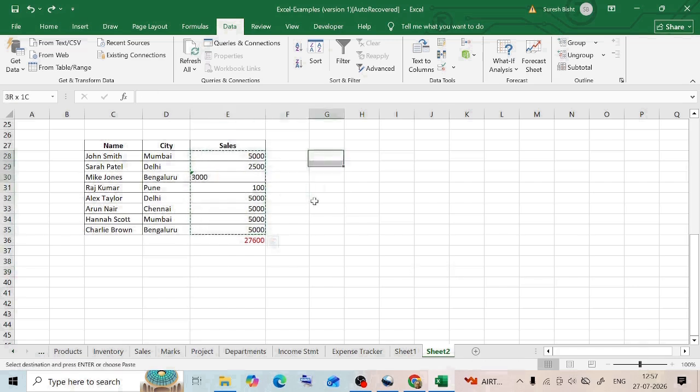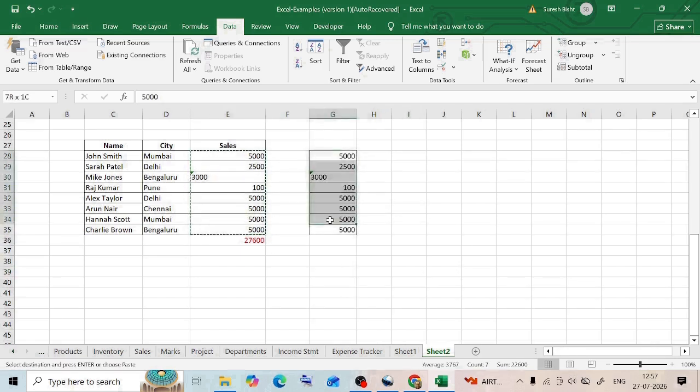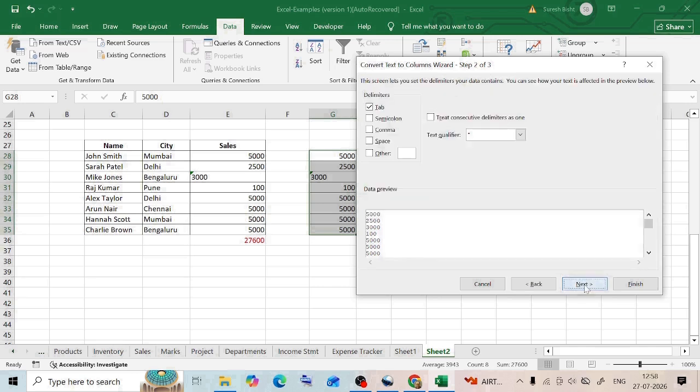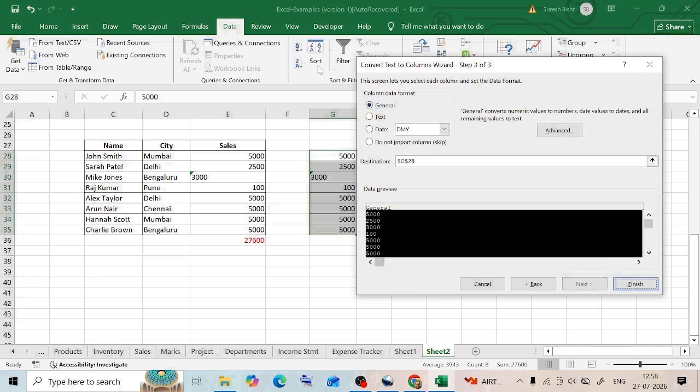So I'll copy this range here to demonstrate. So select the range. Under data tab, go to text to columns. It brings up the convert text to columns wizard. So just say next, choosing the default options. Here also keep the default option general.